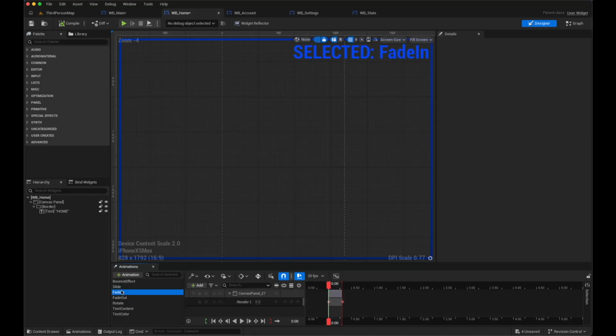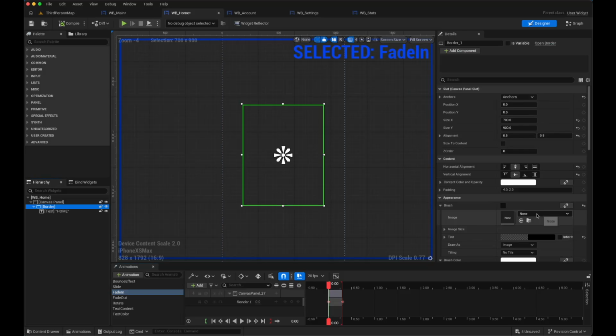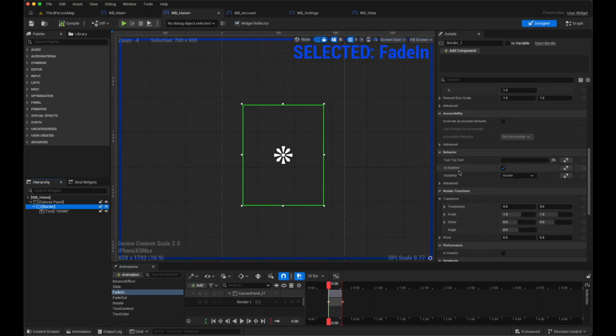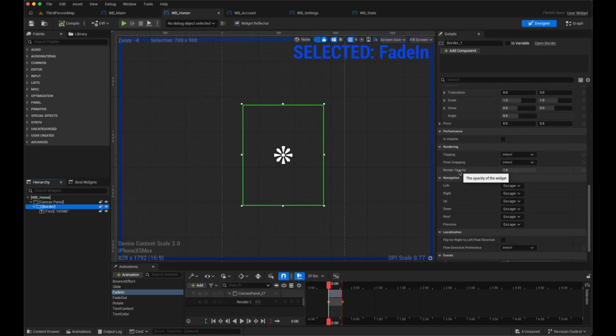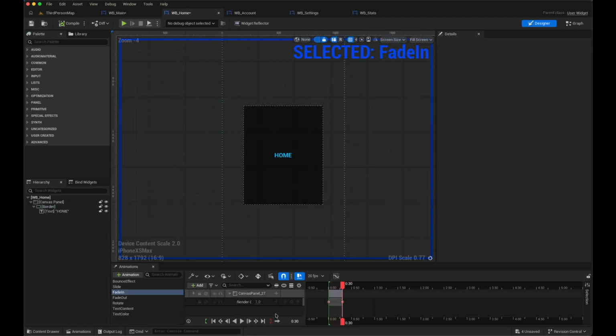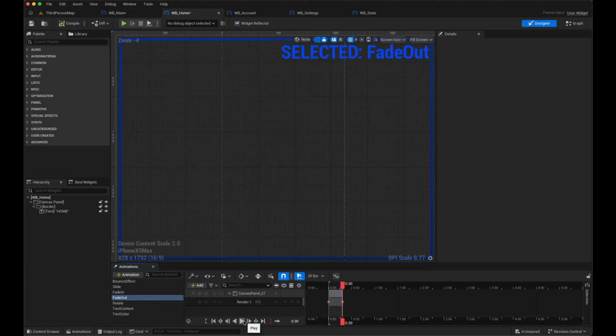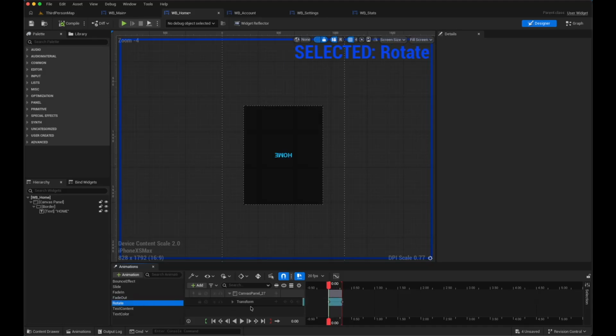We can also use the fade in animation. If you select border and scroll a bit, you will find render opacity, and we can adjust this value to give it a fade in animation. We can also do a fade out animation by reversing the opacity, and if you want, you can also rotate it. You can also change the text color and the text content.